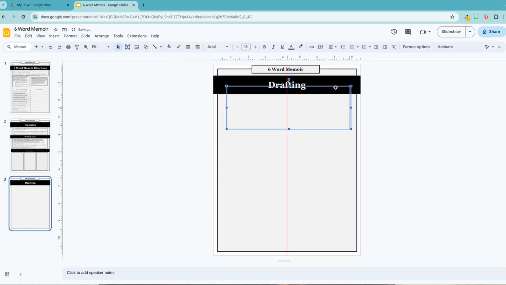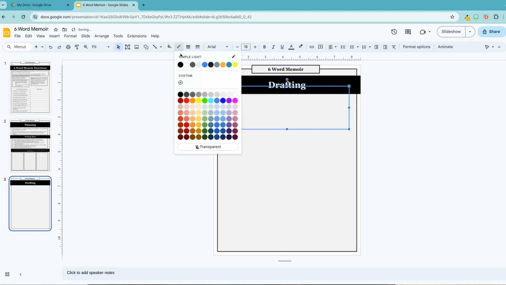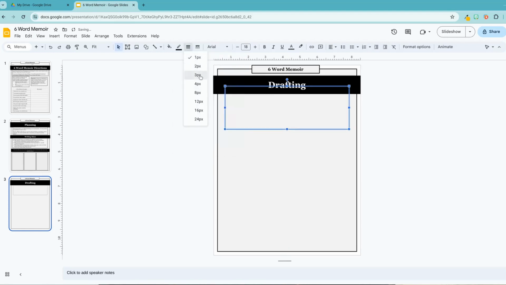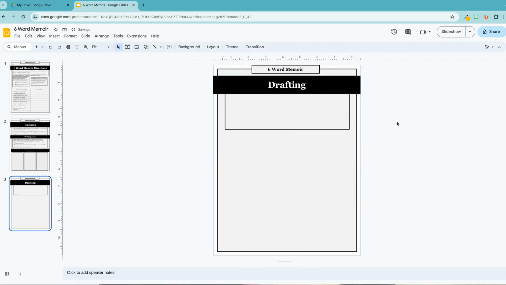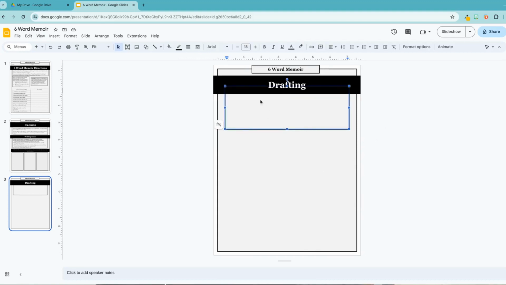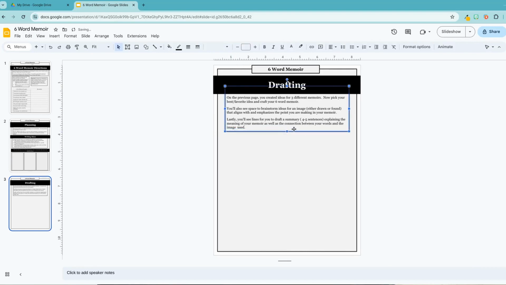So text box, make sure that it is centered. Adjust my border color and weight, and then make sure that that page break is on the top or in front of my text box, and then add my text. So click enter a couple of times and then add my text here. I'm going to make that area of that line smaller and then drag my text box down just a little bit.